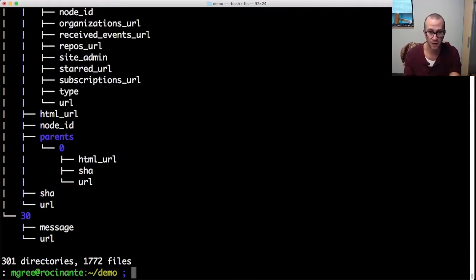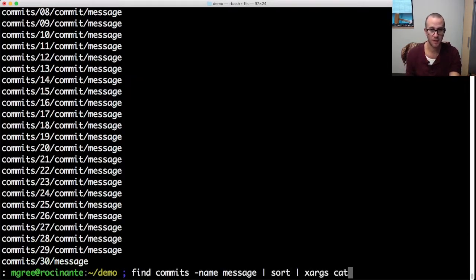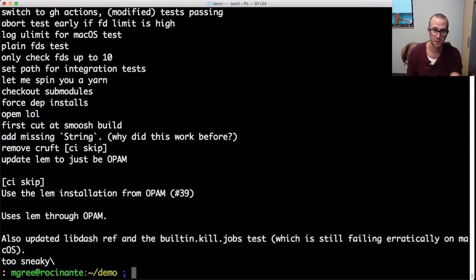So if I want to find everything that's a message, well, I can use the find tool in the commits directory. Find me everything named message. Great, there's all my messages. Okay, pretty cool, right? So now they're in commit order. And now let's print them out. Okay, that was pretty straightforward. That flowed right out of my fingertips.